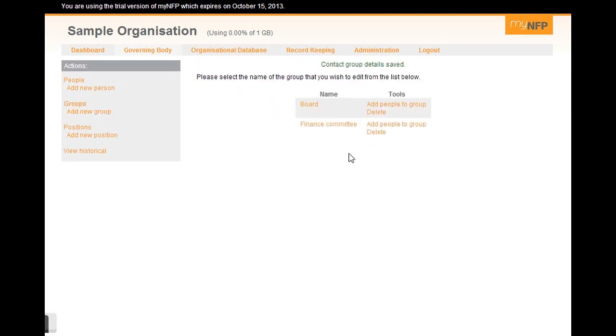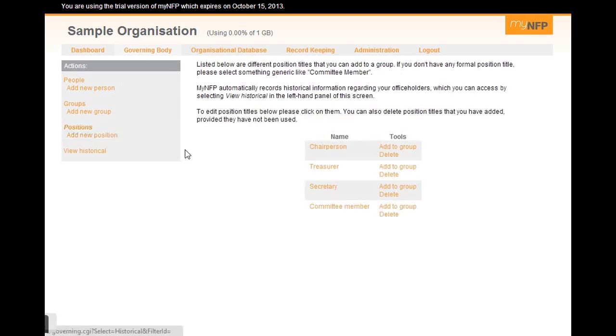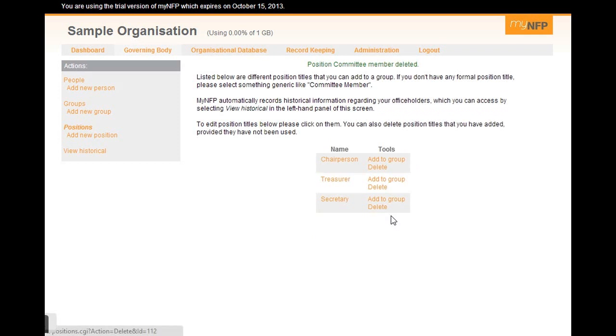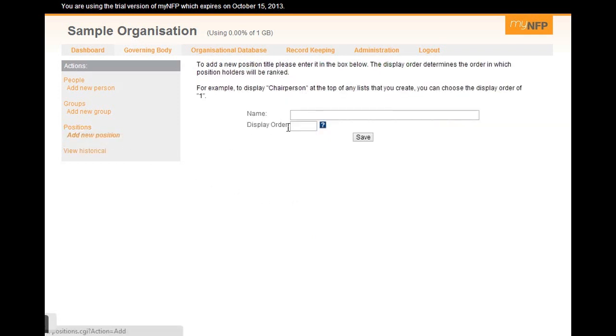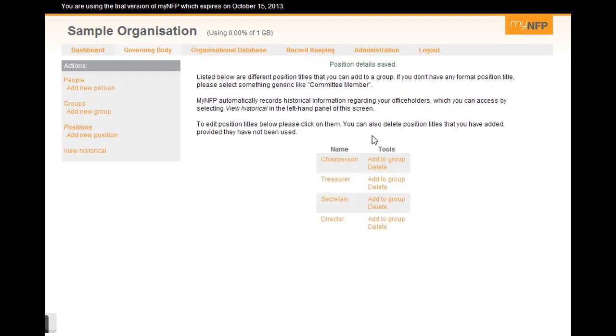Now I'm going to check what the default positions are, so I can click Positions. And these are all fine, except for my organisation doesn't have committee members, so I'll delete that. And I'll add a new position called Director. Click Save. Now my governing body, groups and positions are all correct, so I can start adding people.